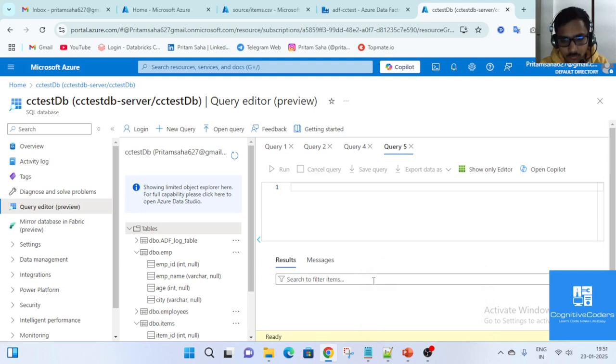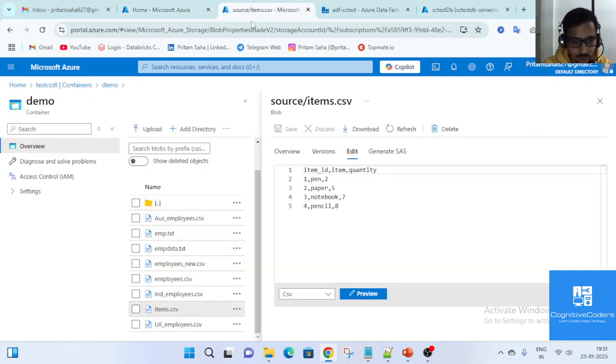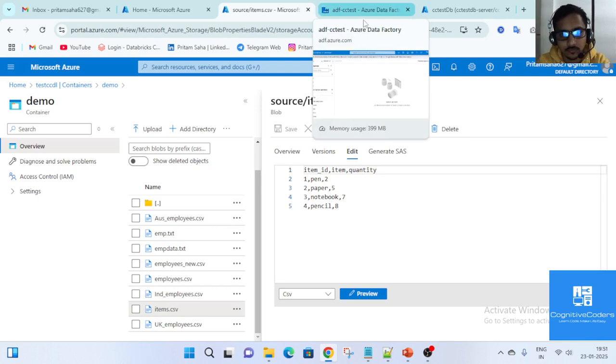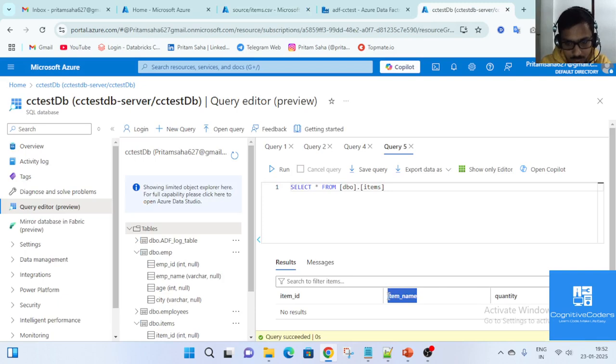Suppose you are doing select star from items. If I run it, zero rows affected. There is no data in the table, that's why it shows like this. The column names in the table are item ID, item name and quantity. But in the source it is item ID, item and quantity. So whenever it copies the data from source to destination, during the column validation, during the column mapping, it might fail. The second column in the source is item, and here it is item name. So you need to point out that this column's data will get inserted in the item name column.